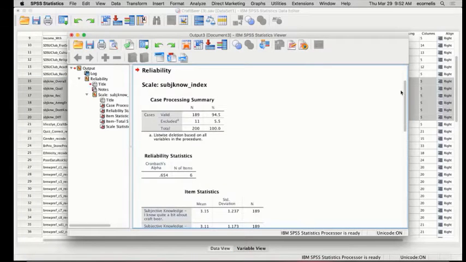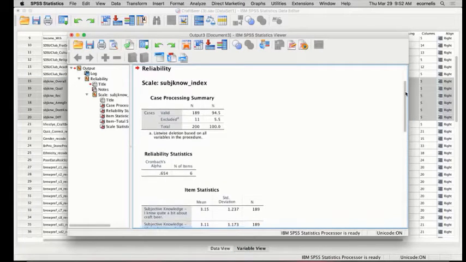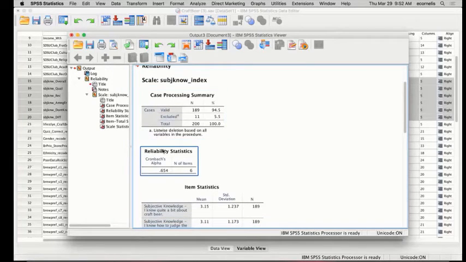Now this is what our output window shows us. What we have is the reliability statistics, which is where we want to look. And we see literally Cronbach's alpha reporting a certain value. And we see number of items, 6. That is because we included 6 variables and we wanted to check the reliability of these 6 variables together. Now, what this Cronbach's alpha value tells you, it is 0.654.